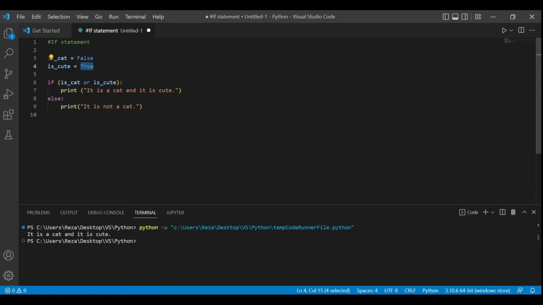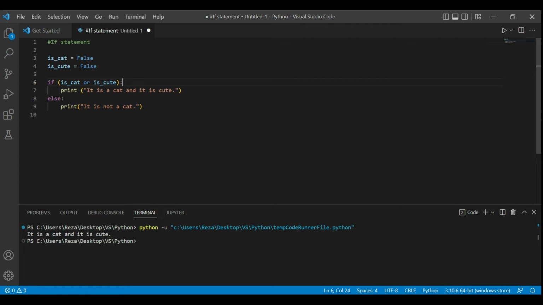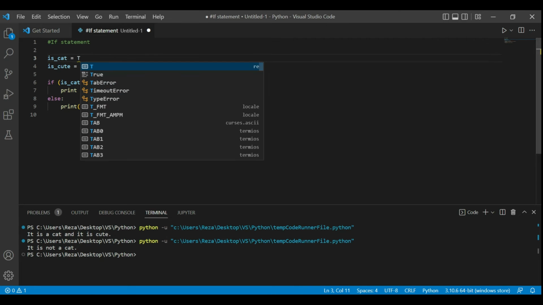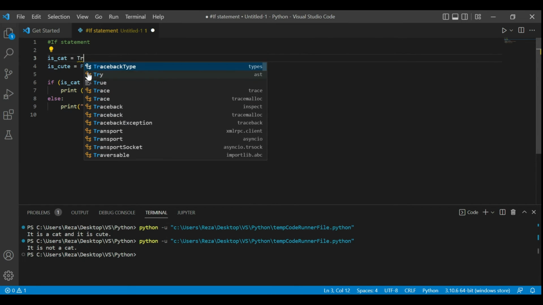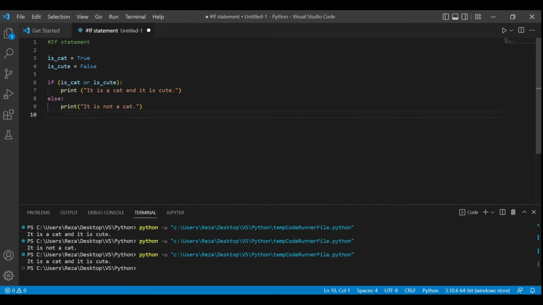If we make both of the variables false, it is not a cat, so it is going to do the second one. Or again, if we make one of them true, it is going to go to the first line. So when we use AND, both of the conditions should be correct, this one and this one. When we use OR, one of them should be correct.